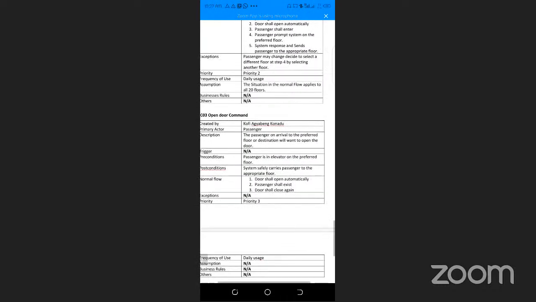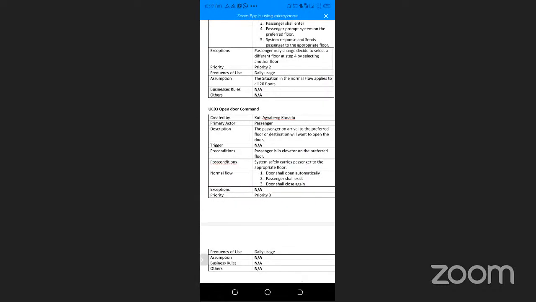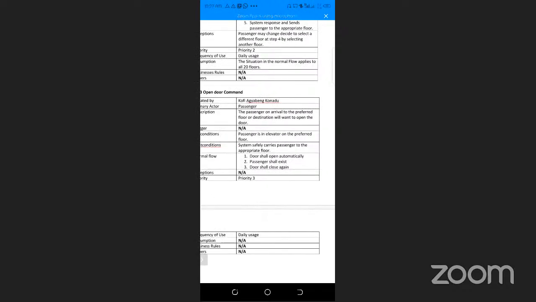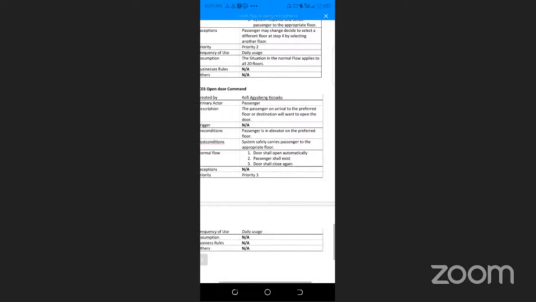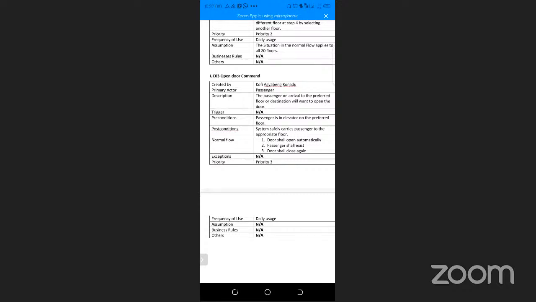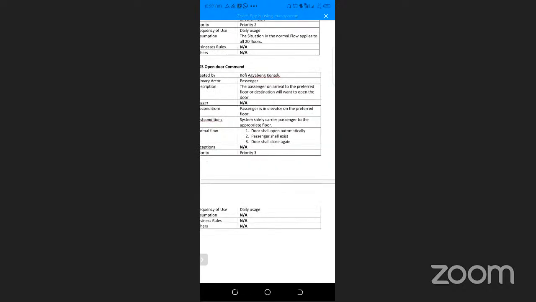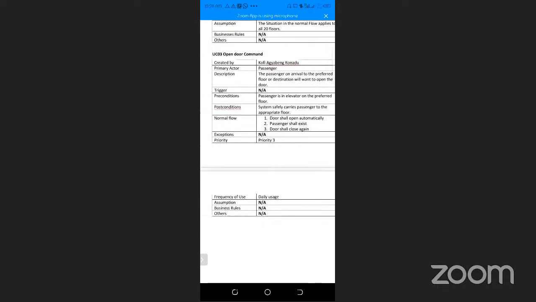Okay, so use case 3 is an open door command. As the description reads, the passenger on arrival at the preferred floor destination will want to open the door. The precondition: the passenger is in the elevator on the preferred floor. Post condition: the system safely carries the passenger to the appropriate floor. The normal flow: the door shall open automatically, the passenger shall exit, the door shall close again, and it has a priority of 3.